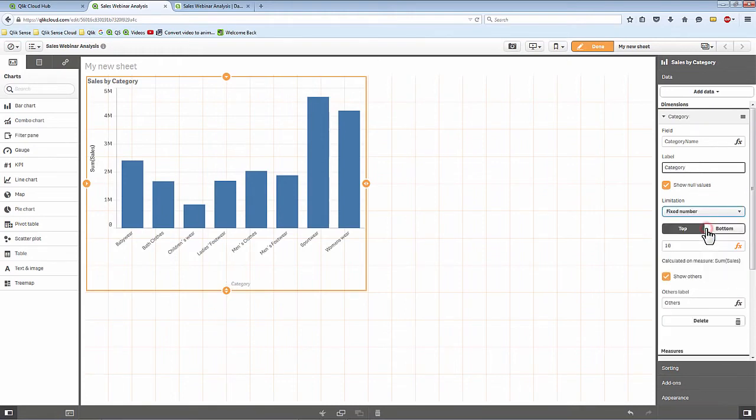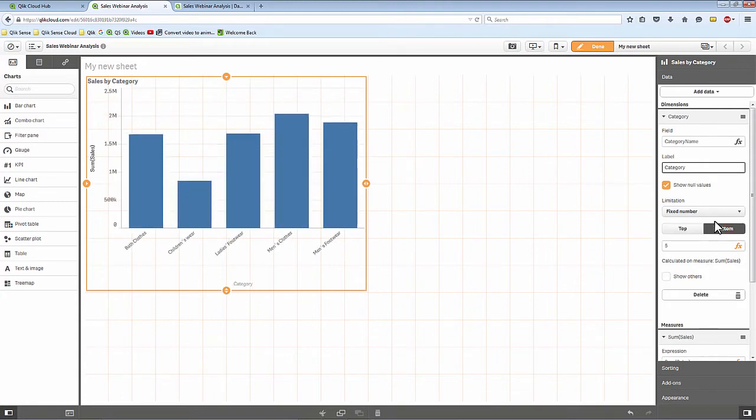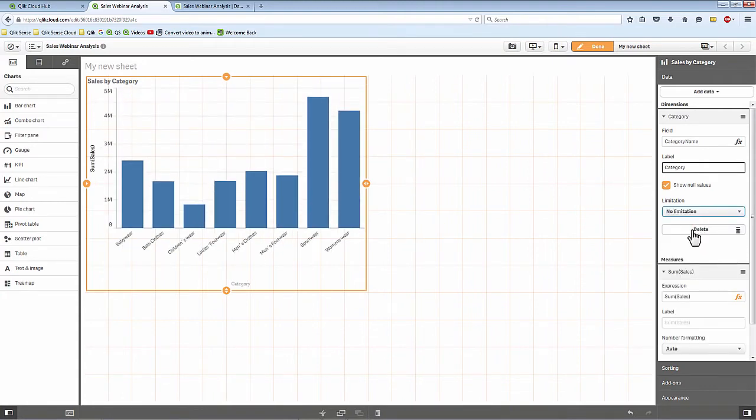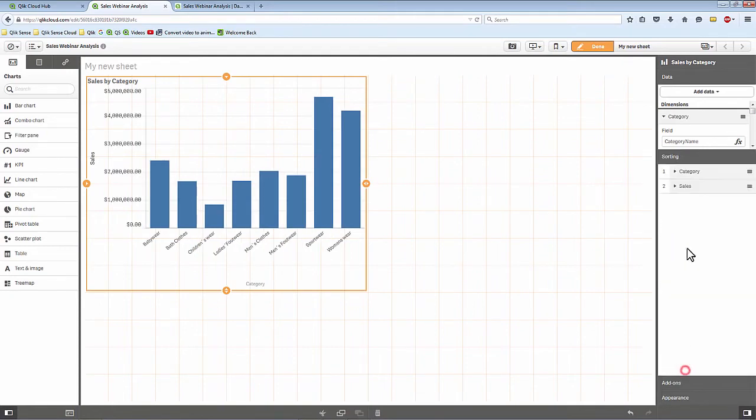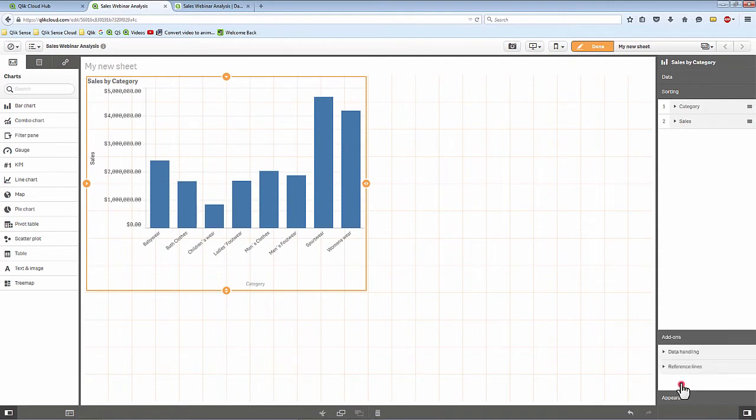We have the ability to issue dimension limits, such as top or bottom. In this case, maybe I want to look at the top 5 values, or maybe the bottom 5 values. In this case, we'll put no limitation on it. Sum of sales, we'll call that sales. Number formatting, make it money. I can change the sort order. I can even add a reference line.